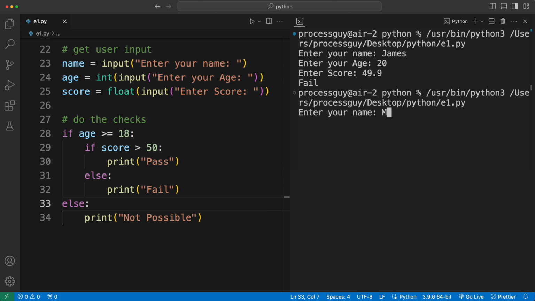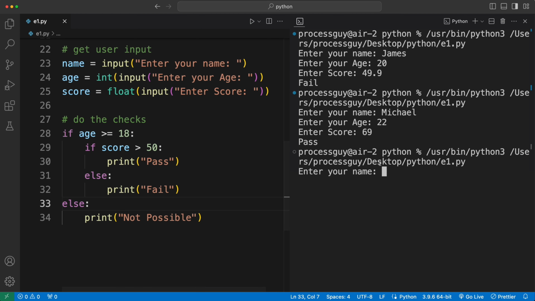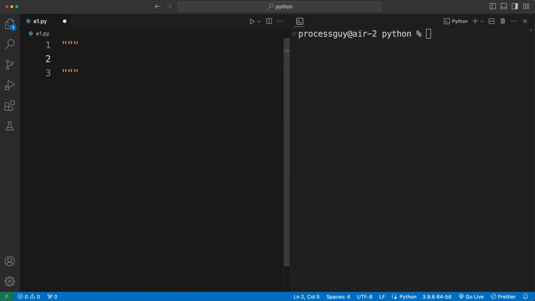Let's try the second scenario where the name is Michael and the age is 22 and the score is 69, pass mark. So this one is also working well. So finally, let's put someone that is underage. Let's try Sam. And then age, let's do 17, and score can be anything, 45, and you can see it says not possible. So we were able to do this one. Okay, so if you get something like this, it means you're moving on the right path.